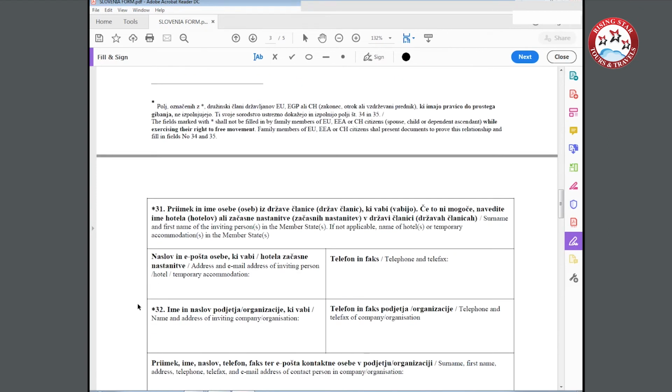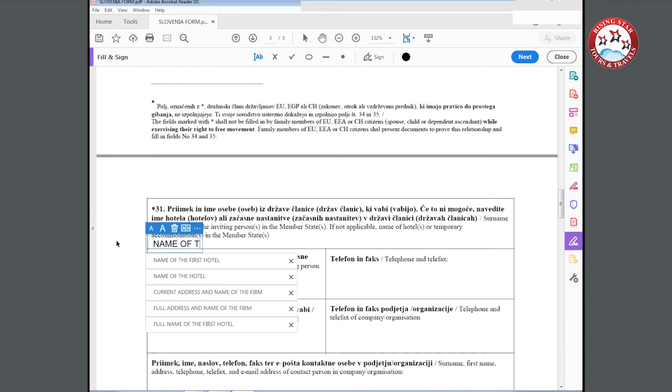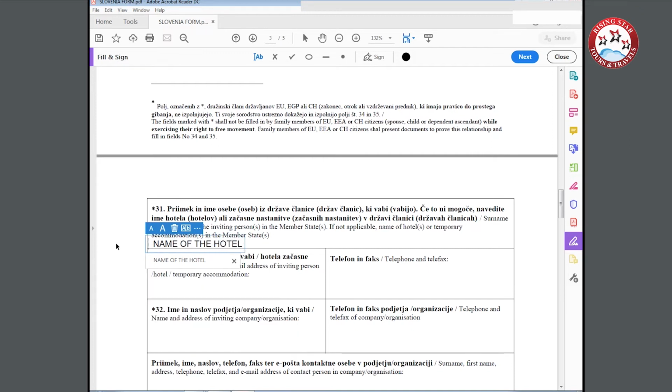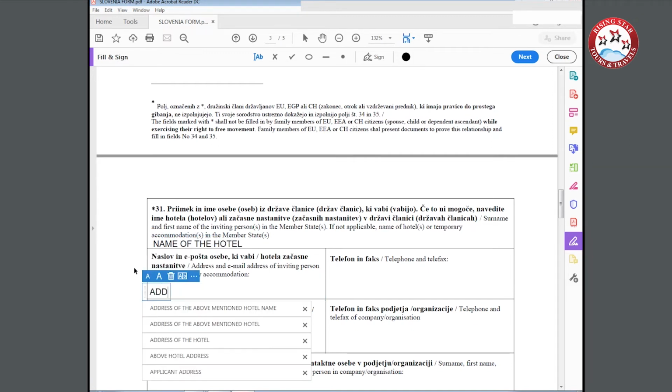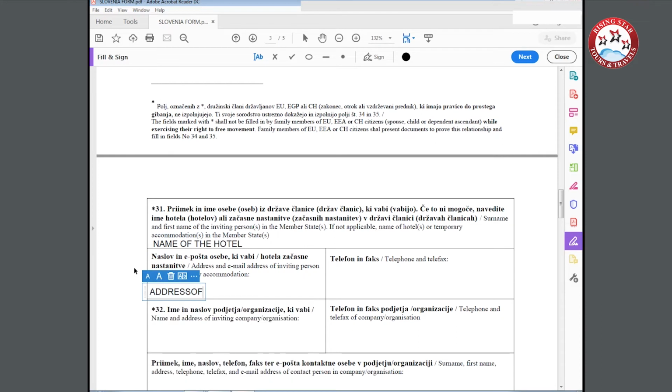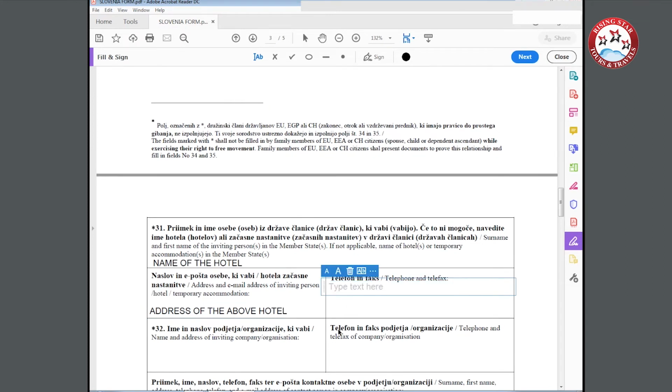After that fill the surname of your inviting person in Slovenia, and in member state, if somebody has invited you, then write their details. Otherwise, write your hotel name, hotel telephone number, and email address. Fill according to you. Then fill the name of your inviting company and telephone number in Slovenia, if any.